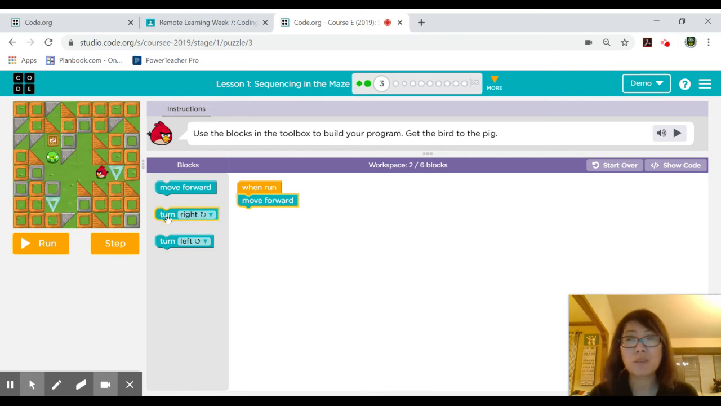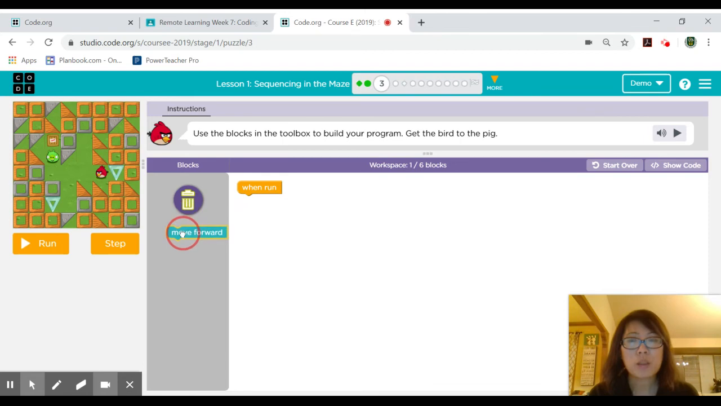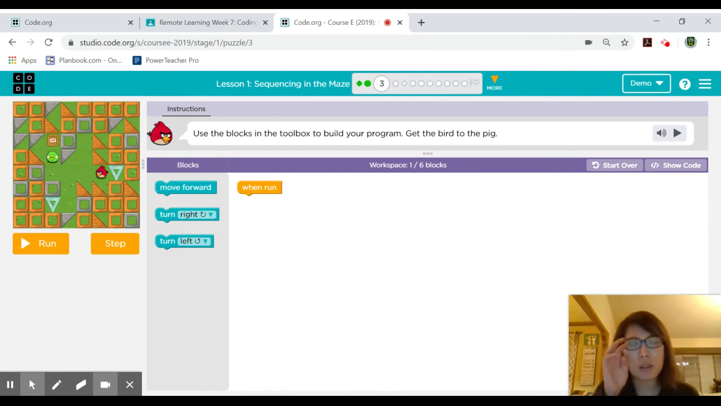Okay, you might have to do a couple of turns on this level, as I can see that you probably have to do a turn. I'm not going to give you the answer, but I do want to show you right here where it says workspace. You see where it says 1 out of 6 blocks, or 1/6 blocks. This is a good place to look when you're not sure how many blocks you're supposed to use. This tells you that ideally you want to use 6 blocks.